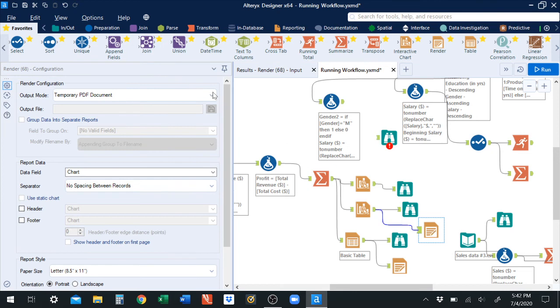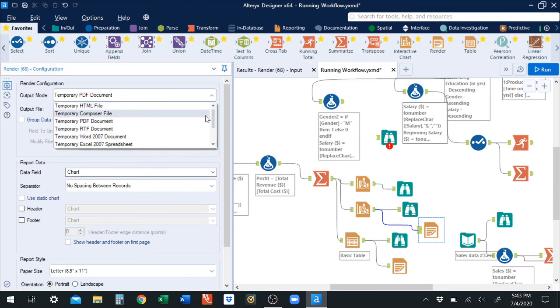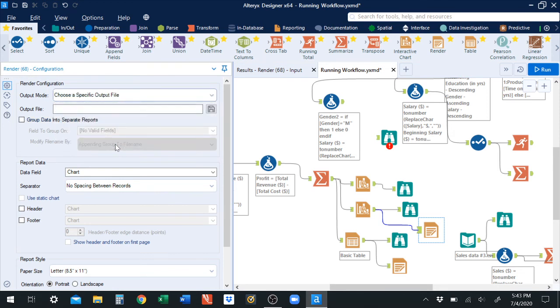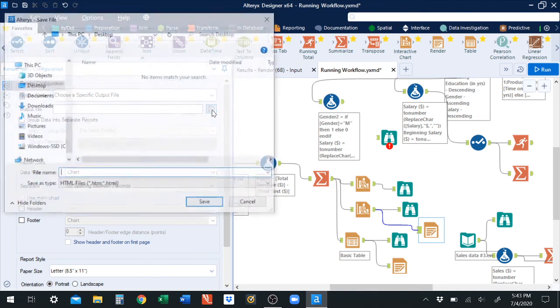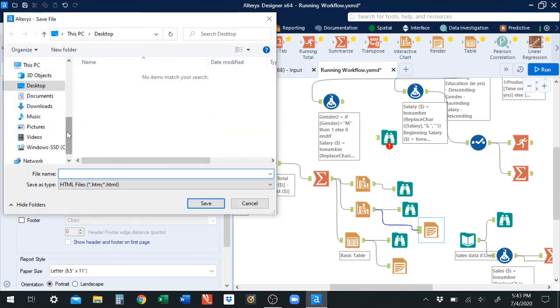Let's output the pie chart to, so when you click on the render tool, here's the default tool configuration. You want to change this. You don't want the output mode to be temporary PDF document. It'll put the pie chart as a PDF document in your temporary folders on your computer, and you won't be able to find it. It'll be buried somewhere in your C drive. So you want to be able to choose where you want to put this file. So say choose a specific output file, hit save, name the file. Let's put it on our desktop so we can find it.